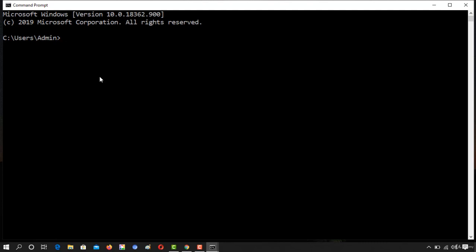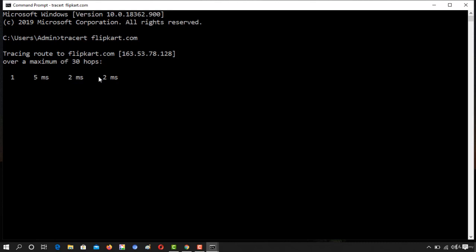So, once you have launched the command prompt, type tracert. Make sure you just type the domain name, and here we are using flipkart.com. If you type www, you'll get an error because tracert works on the domain. Press enter. Now a router is working to find out the route between your PC and the target domain. So let us wait till the result arrives.